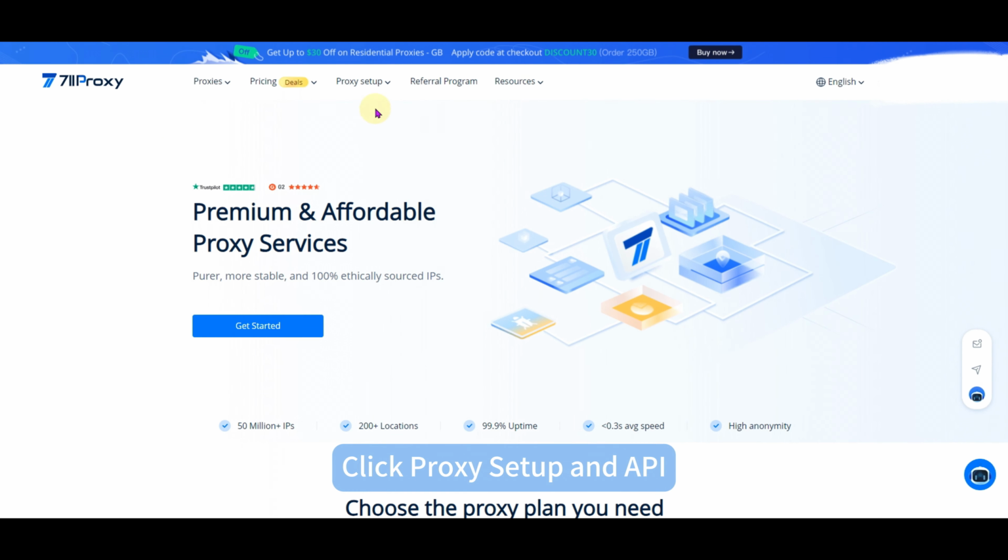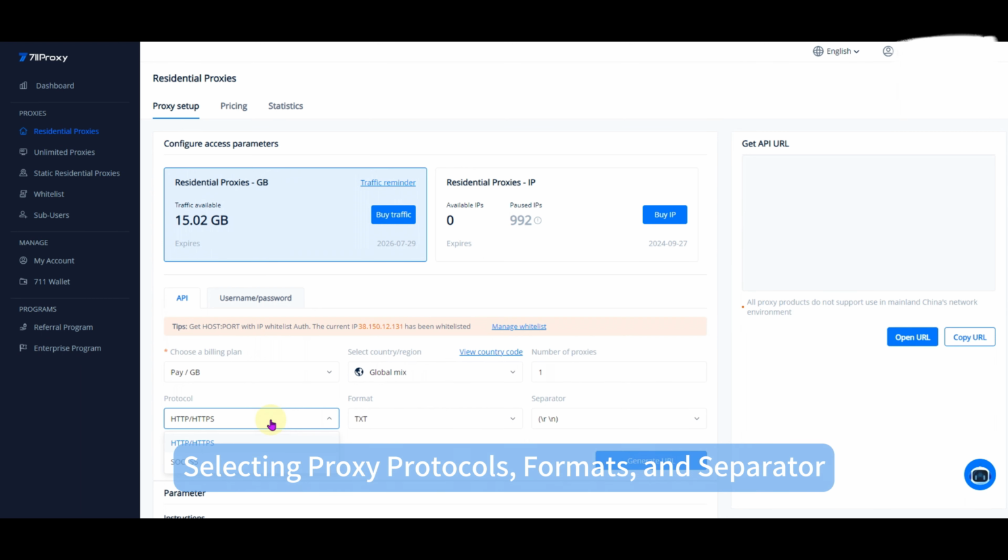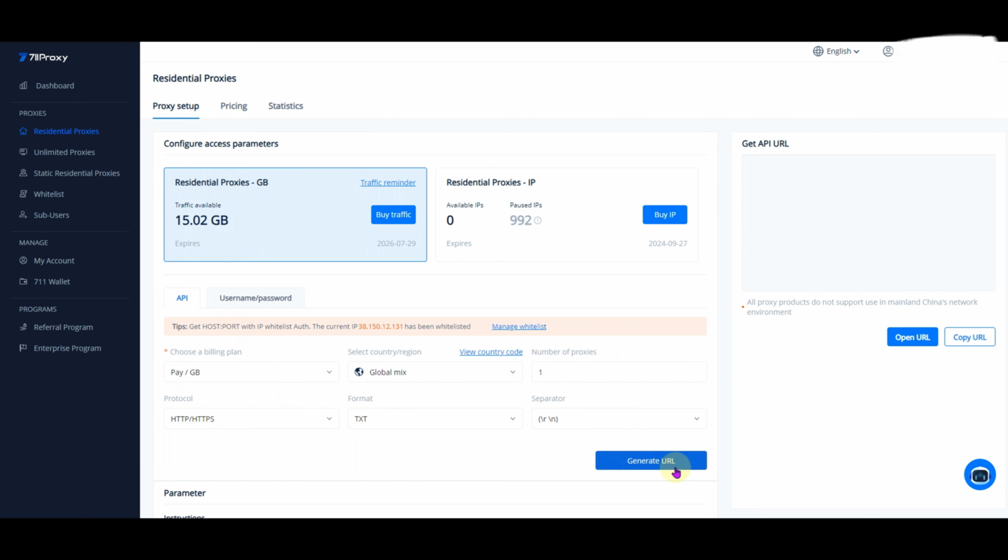Choose a plan type. Select country, region. Setting the number of proxies to generate. Selecting proxy protocols, formats, and separator. Click to generate.